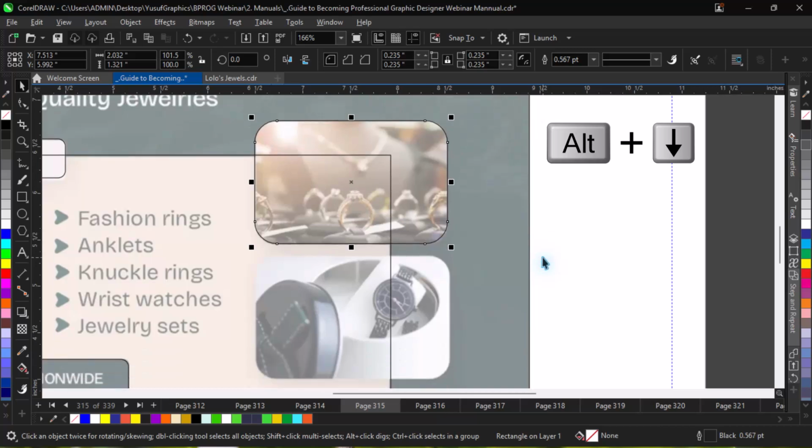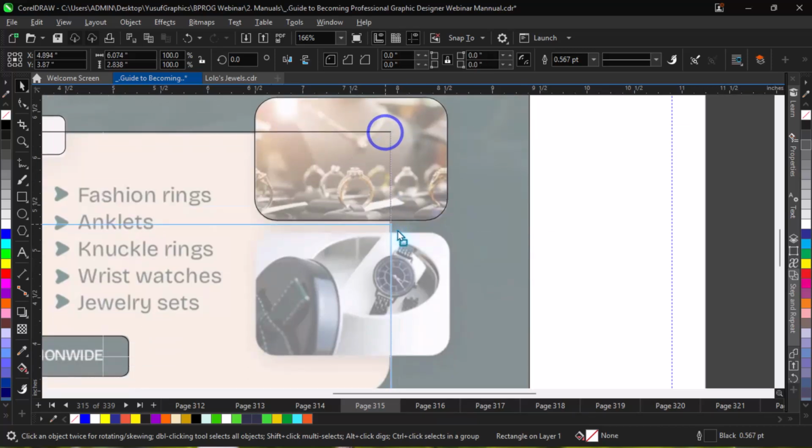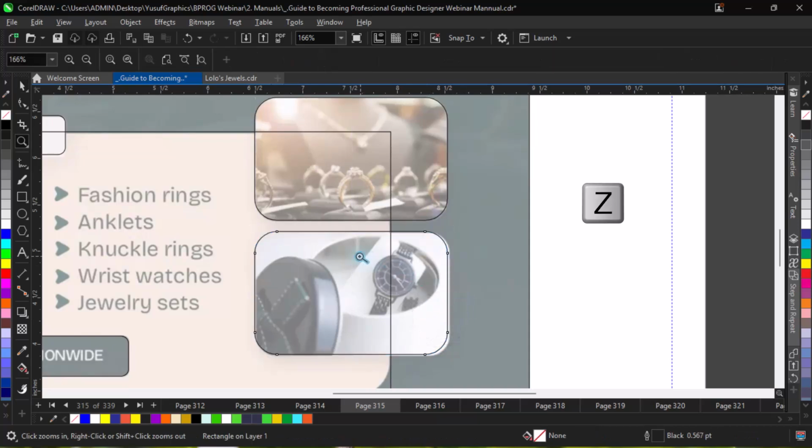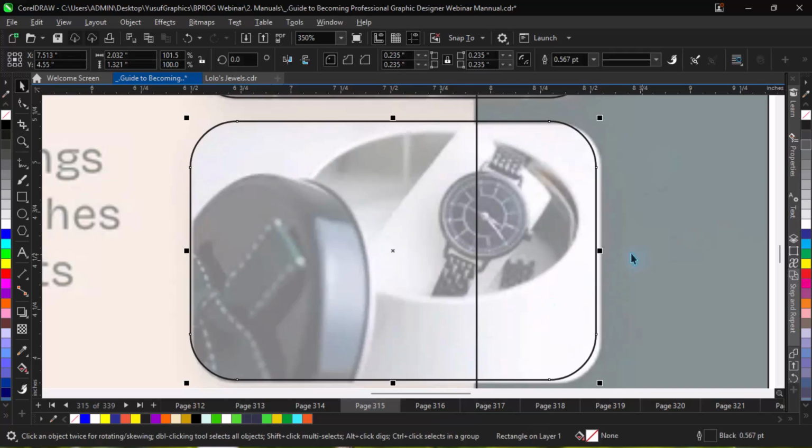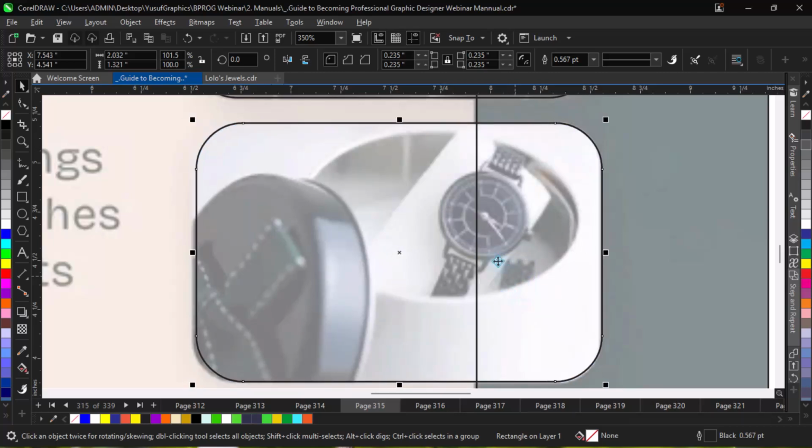F10 on keyboard, shape tool, curve the edges. Ctrl minus to zoom out. Alt down to change the magnification level. Copying, duplicate this one, drag with your left click, then drop it with right click. So zoom in, you draw to fit it. If you zoom in to see what you're doing very well, Ctrl plus to zoom in.